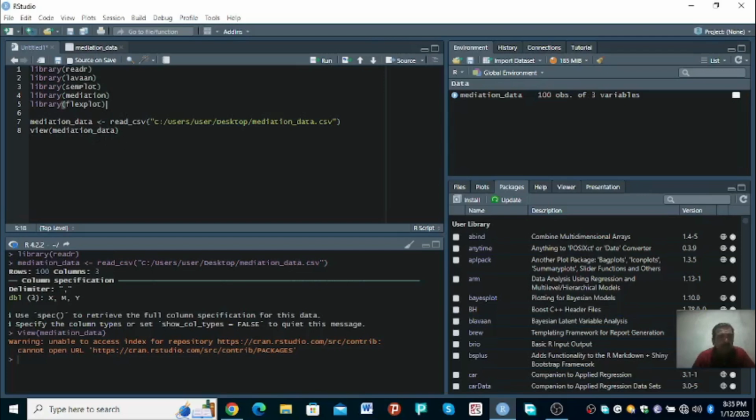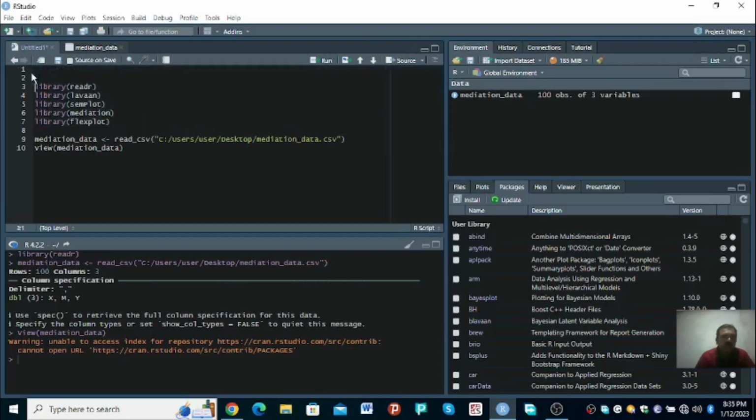Now we have already called all these libraries. So it is a good practice to write a small comment about what you are doing, so that the person who sees this script is able to understand. So we'll put a hash, we can write: calling all relevant libraries. This is a comment, it will not be read as a program by RStudio.